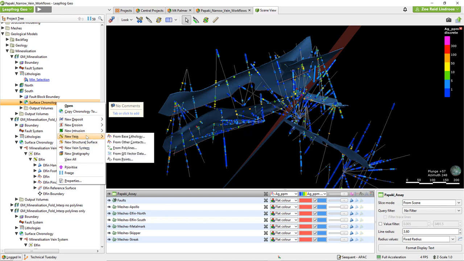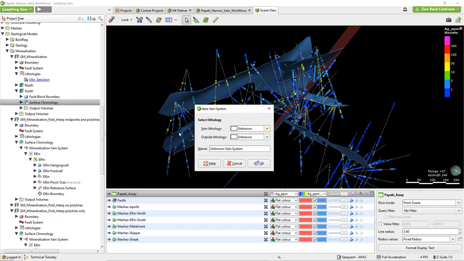So a new vein will just be an individual vein and won't be talking to any of the other veins around it. A new vein system has an internal lithology, so for example, mineralization, because I'm going to model all of the mineralized veins in this vein system. And that's the way that I've set it up in this project here.